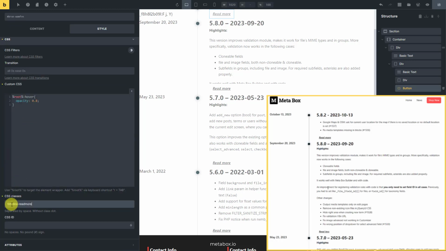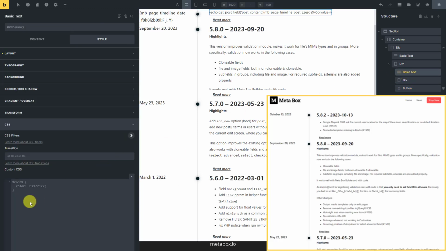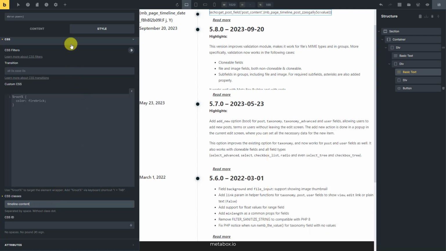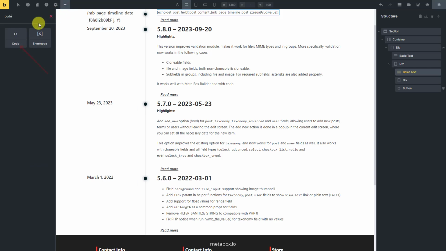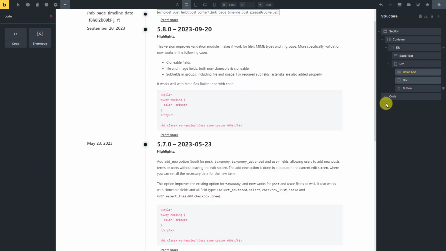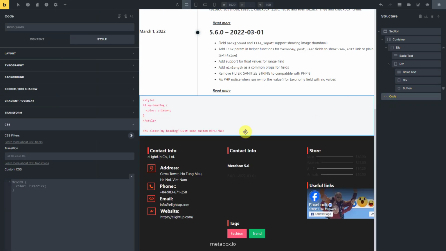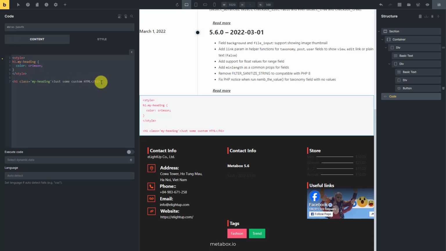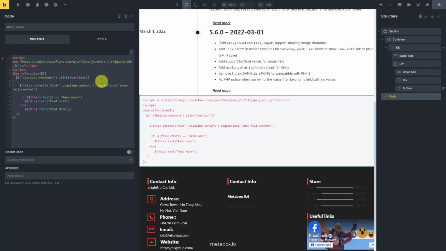I'm creating some classes for it. This is for the button. And this is for the content. They will be used to regulate action in JavaScript. Now, to add an action for the button, add a code element. Then, add these lines of code.